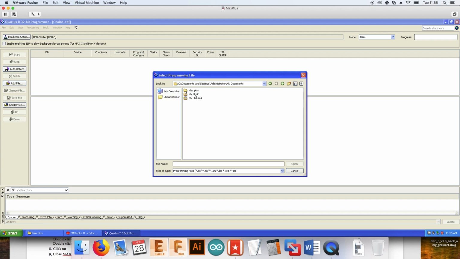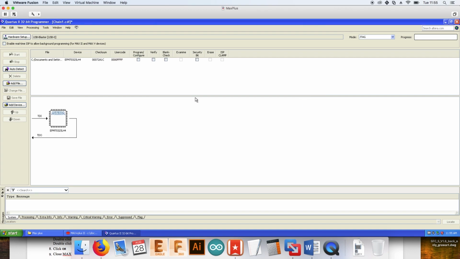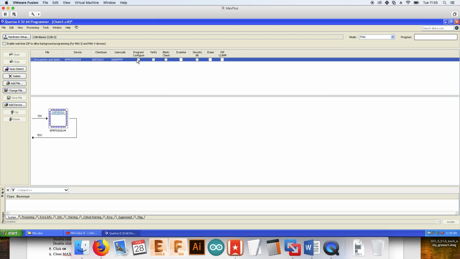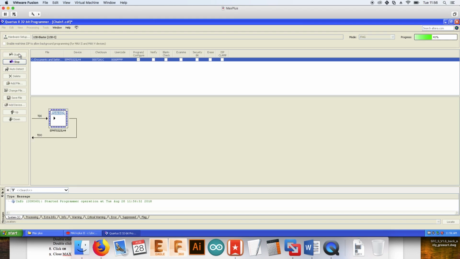It's in administrator, my documents, Max Plus. And to program the board, we choose the POF file. Double click on it, and you have to check this box. Basically, you're telling the programmer which operation you want to do. Do you want to verify after programming? You could do that. Sometimes that takes a little bit longer. Once you've done that, you can do start, and it's going to start programming.